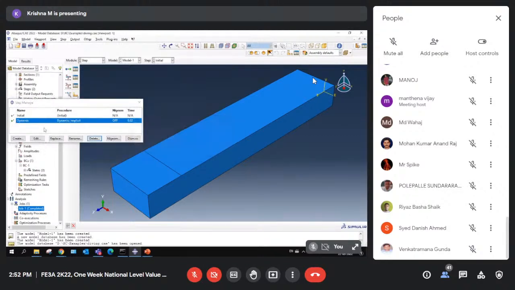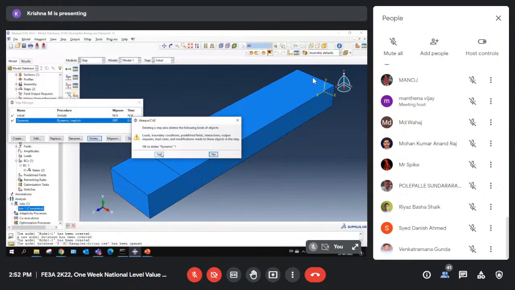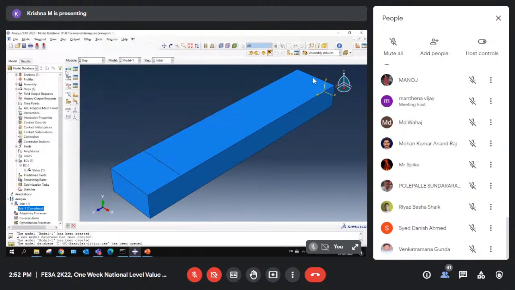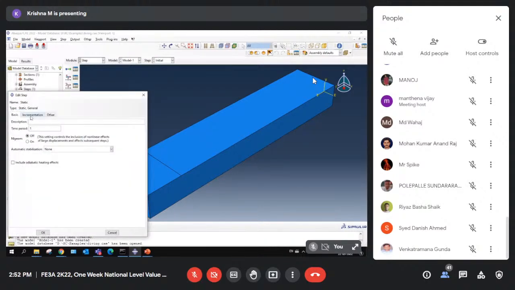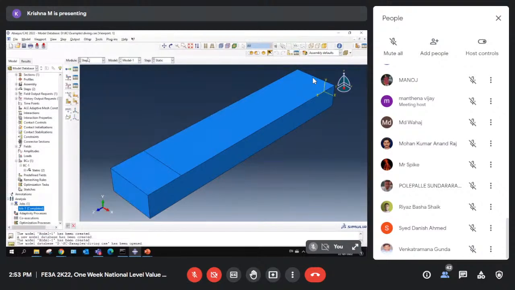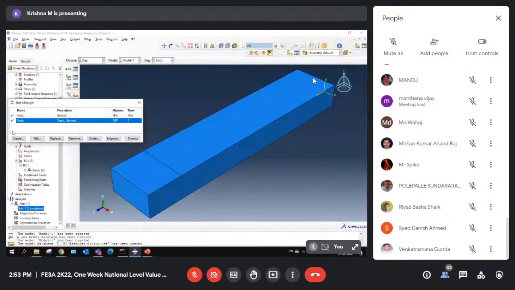And delete these steps and create the steps for better understanding. Okay. So create the first static step. Put the static general and then continue. I'm not changing any, so I will disable the static. So this is a static step that you can see here.